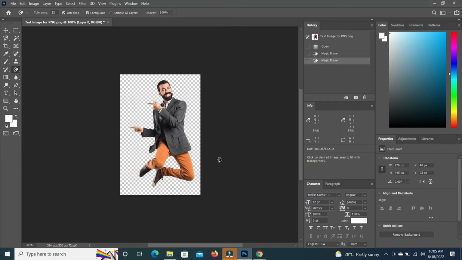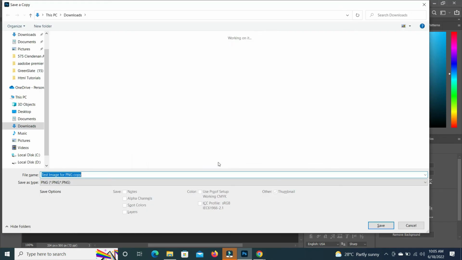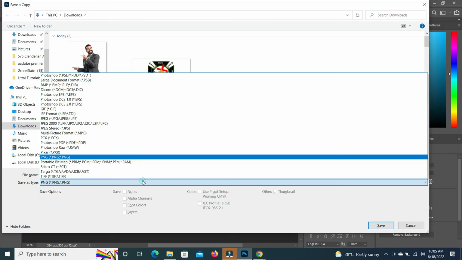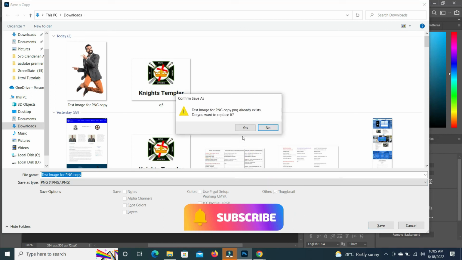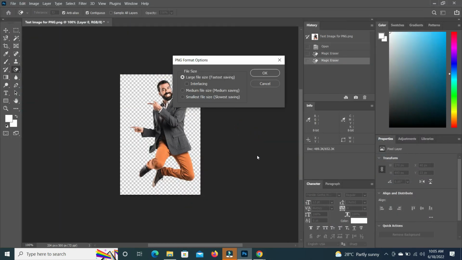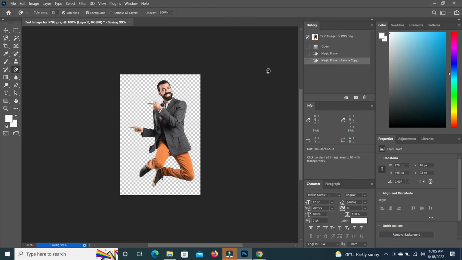or anywhere we want. Just press Ctrl Alt S to save this image as a PNG and click on save. So in this way you can make your image a PNG to use it as you choose.